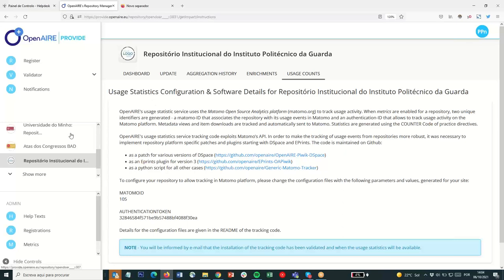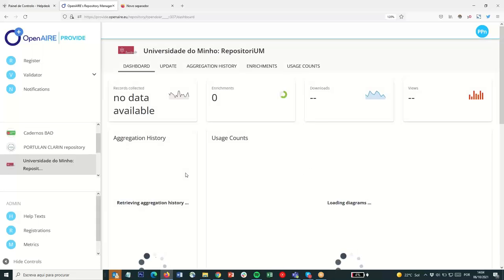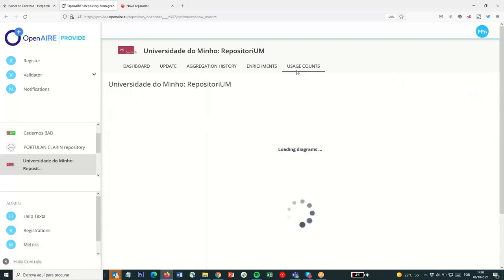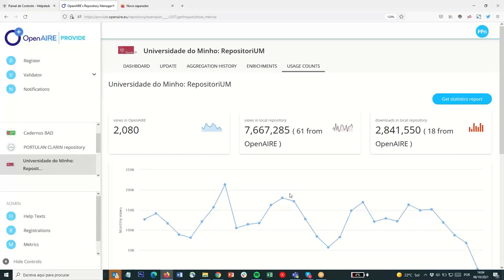Okay, after that, enable, perform what you need to perform in your site, in your platform, you will have access to the service similar to what you are seeing now here for this specific repository from University of Minho.